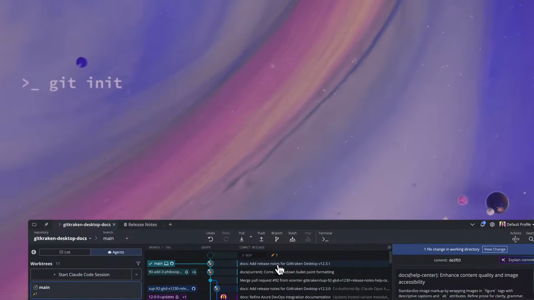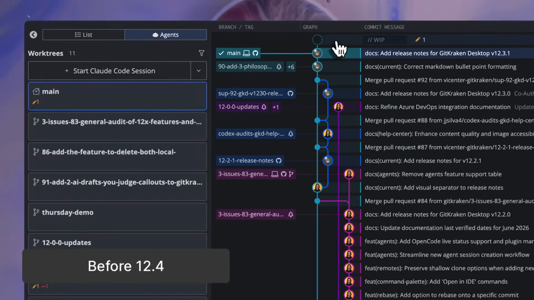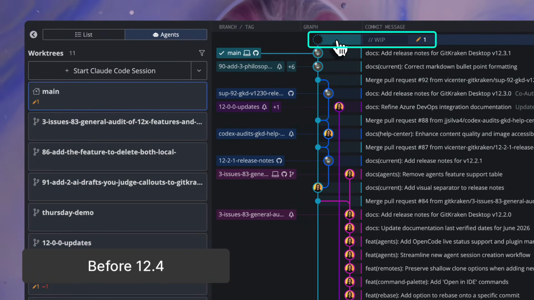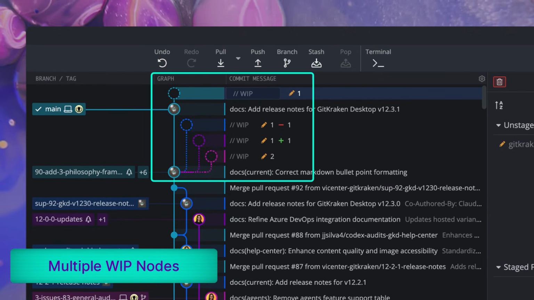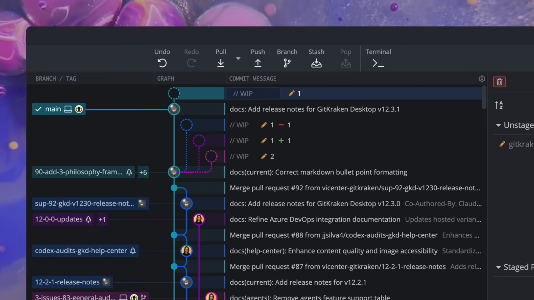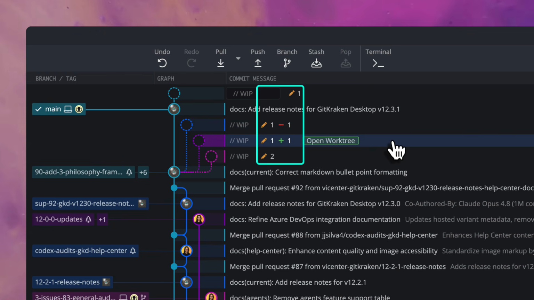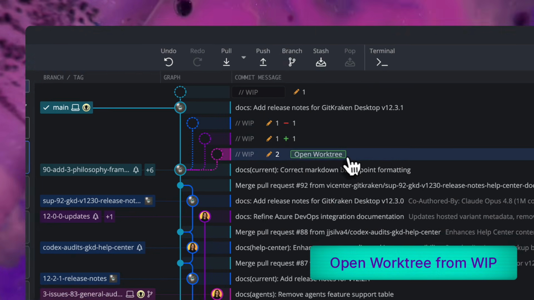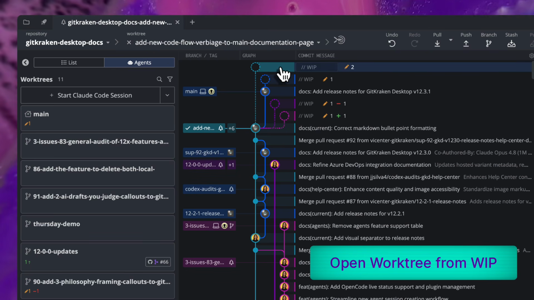Before 12.4, the commit graph only showed a single work-in-progress node for your current branch. Well, now the commit graph shows a separate work-in-progress node for each worktree that has uncommitted changes or is running an agent session. Each node carries a change summary and a convenient open worktree button. This means all your parallel work sits in one map and nothing gets lost between tasks.